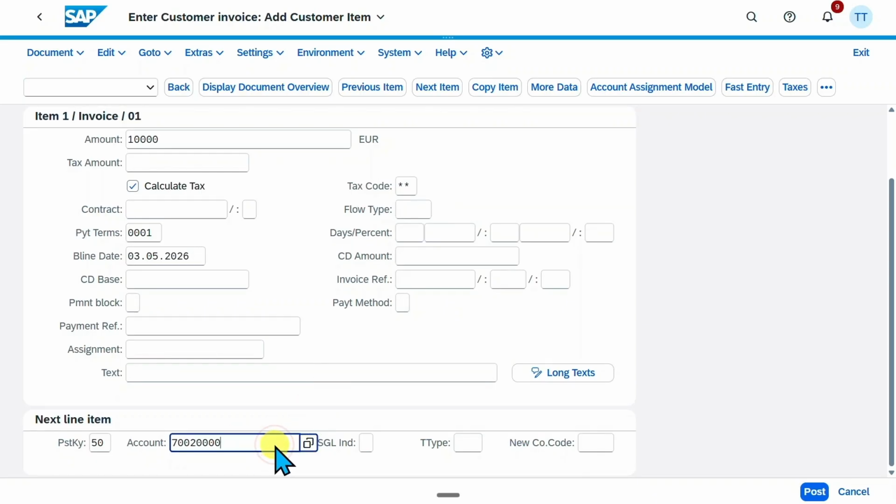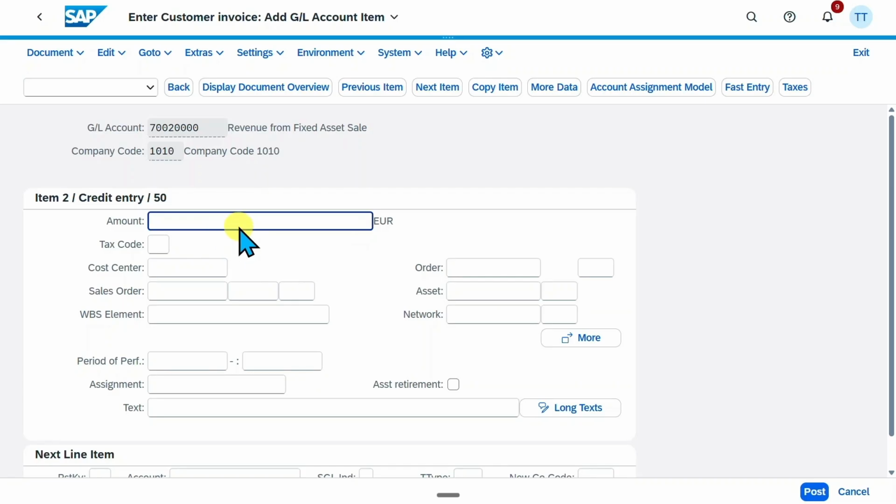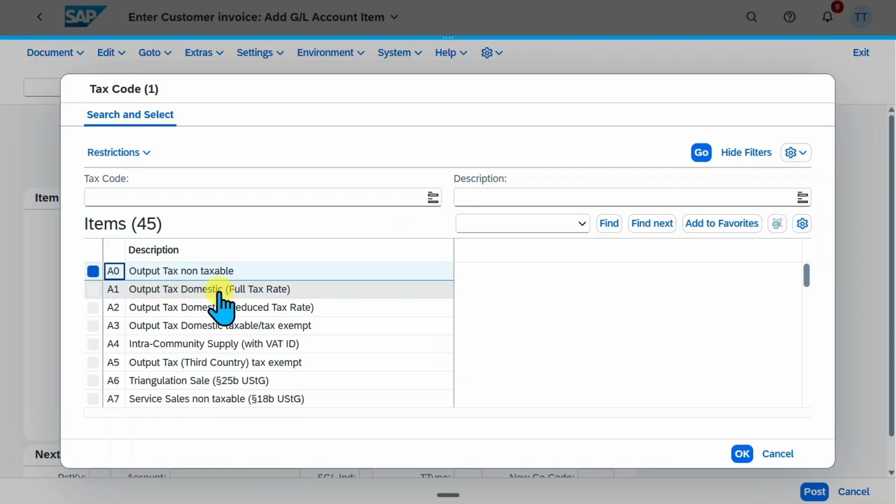Now this is fine. We hit on enter. We will provide the same amount. We'll do this here with an asterisk, so that the amount will be taken over from the other position. Then we need to provide our tax code. So we will take an output tax domestic full tax rate.